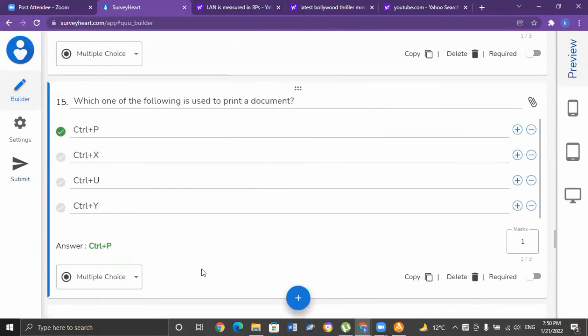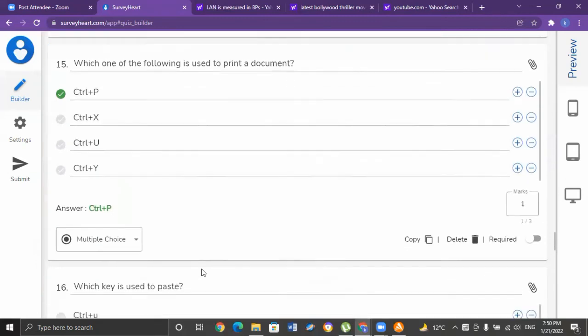Which one of the following is used to print a document? Okay, so we have created a document and we want to take a printout of that document. Which key should be used in order to take a printout of that document? We can use the combination of Control plus P in order to print a particular document. That is option number A for Control plus P.